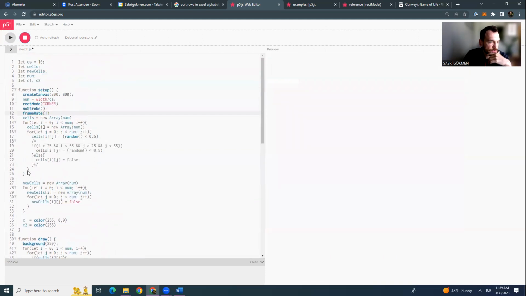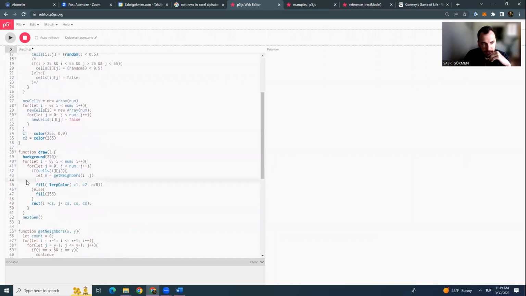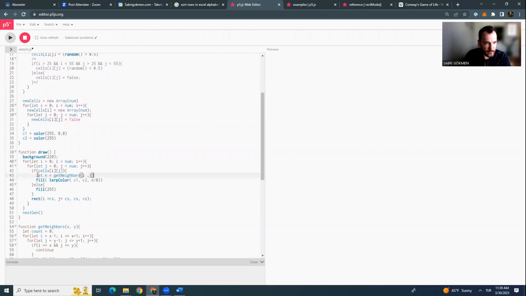All right, I can also do the other way for the background, like when a cell is dead, because we can also get its neighbor count, right? So I can get a neighbor count regardless of the cell state. So I can move it here.